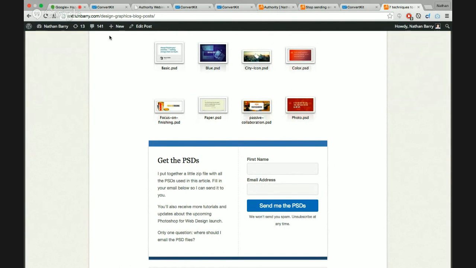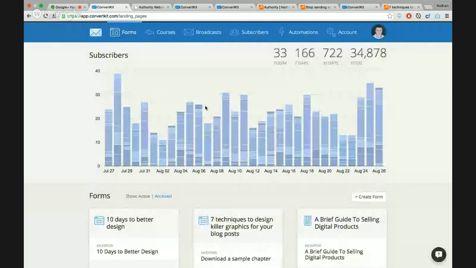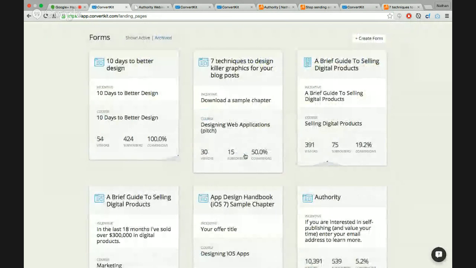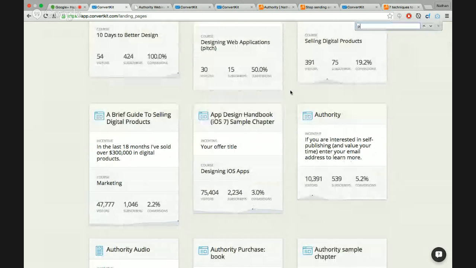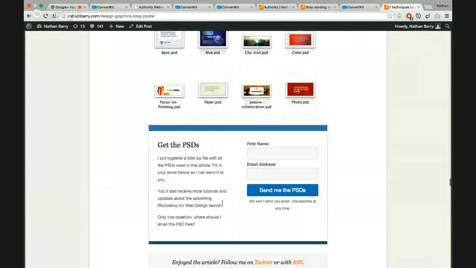And implementing that in ConvertKit is actually pretty straightforward, because you can create individual forms. I'm trying to find the one. Okay, here it is. Blog graphic PSDs. So this is a really popular post, and it got 259 subscribers. And so you can implement specific forms as that content upgrade, like this one.